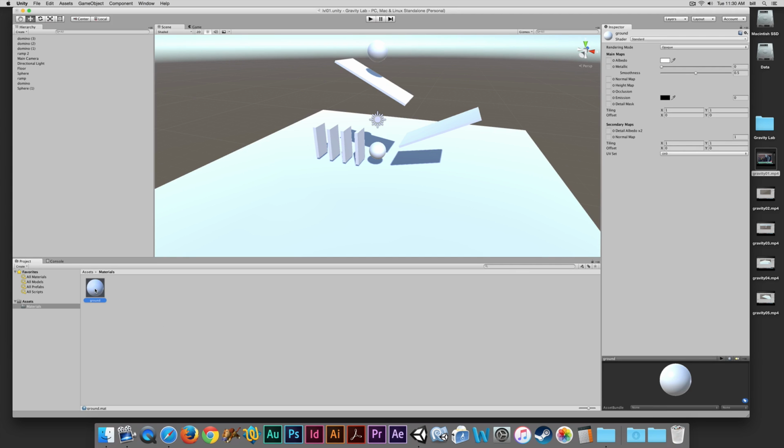Now, with that material selected, I've renamed it. I'm going to go over here to the inspector. I'm going to let the shader component default. I'm going to let the render mode default. And what I'm most interested in setting is the albedo color. I'm under the main maps here. It says albedo, and to the right of that is a little color swatch, and by default, it's white.